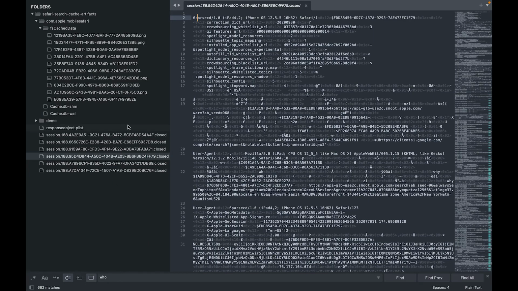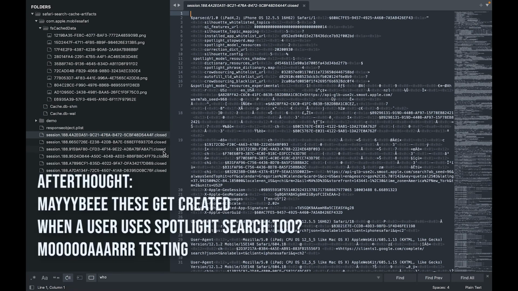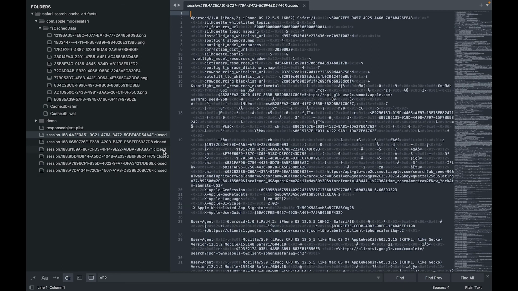Now we're going to take a look at these session files that we pulled out of the parse.cd folder. And these are created when somebody uses Safari. And like I said before, if you see one that says .open, it's because there's an active Safari session. And when that session ends, then it will be marked as closed.